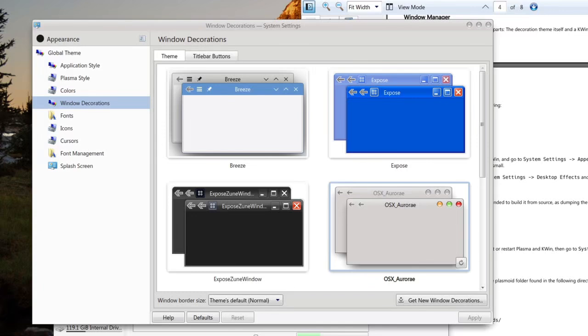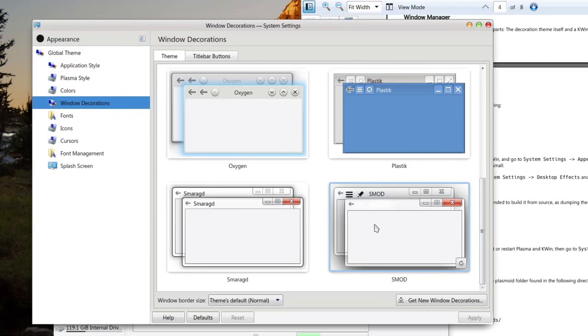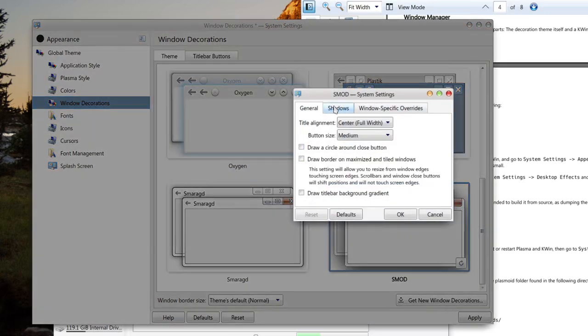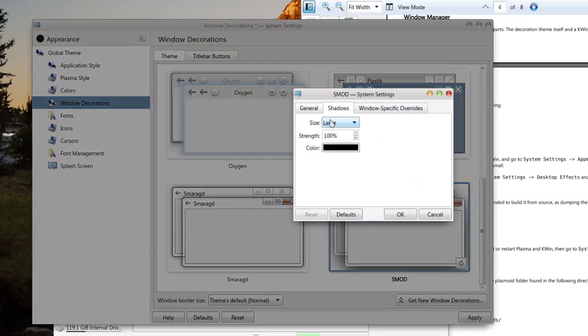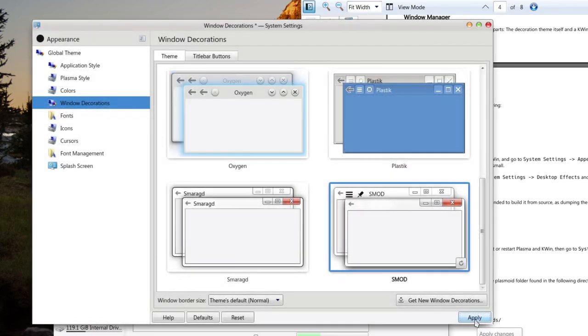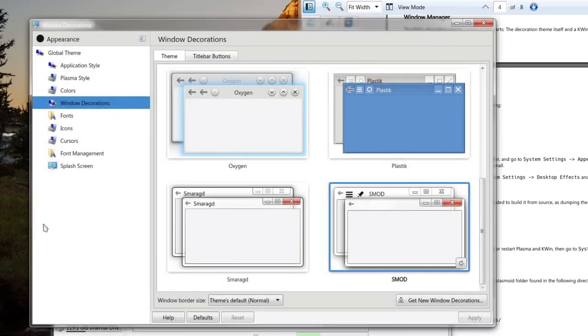Once you've finished that, you're going to restart your computer, come back here, go to window decorations. Now when you scroll down, you should see SMOD. You're going to select it, and you see this little replay button. It's an edit button. You click it, you go to shadows. We're going to change it from large to small. Click OK, and then click apply.